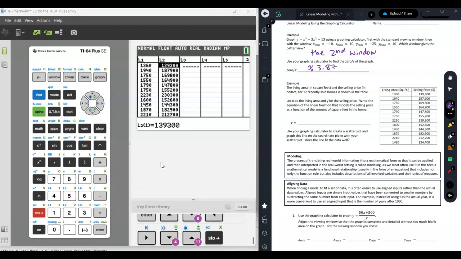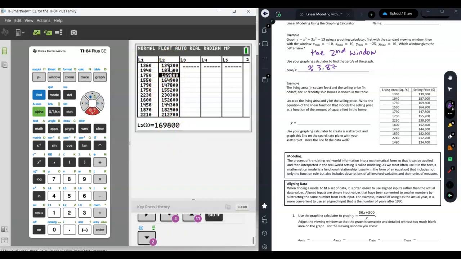Okay, once we've got our data entered into L1 and L2, it is absolutely worth taking an extra minute and double checking that everything is entered correctly, because one tiny mistake here will throw everything off and you'll have an incorrect answer. So it's worth it to double check those values.